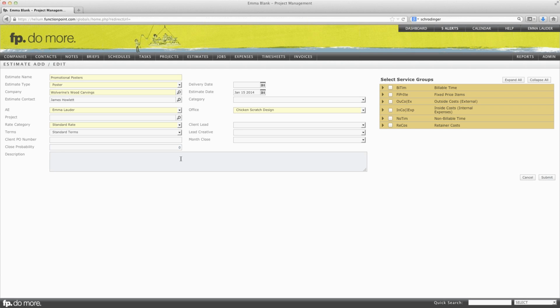Description, always a good thing to fill in. So client looking for several full color posters for event. What I like about descriptions is that what I put here will pull to the job, and it will also pull to the invoice. It doesn't mean you can't edit this information, but if you only want to type it in once and have it pull to the rest of your work in Function Point, it certainly can.